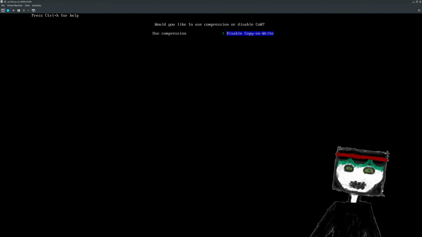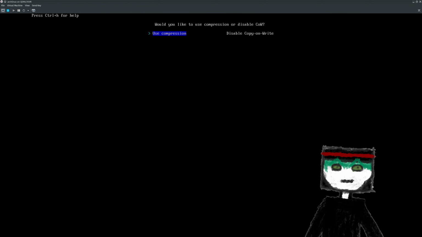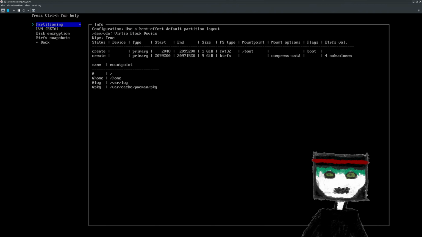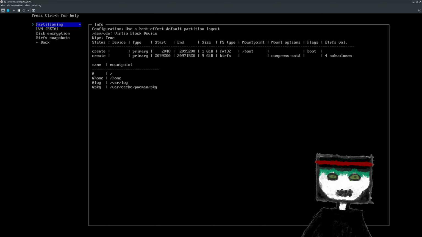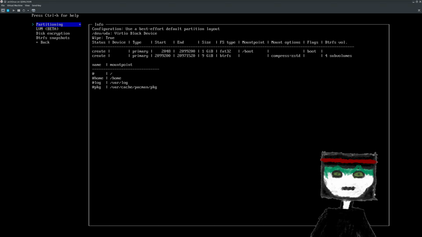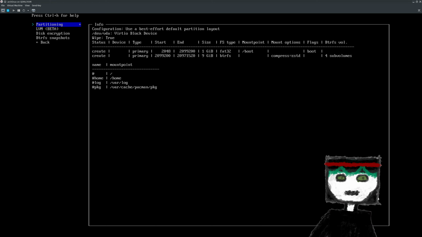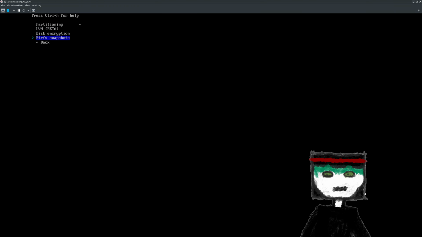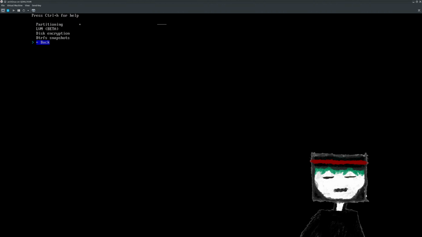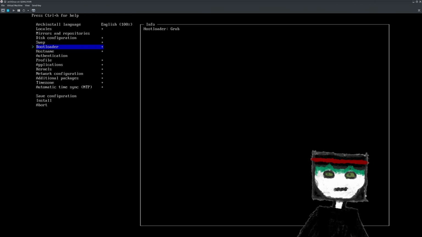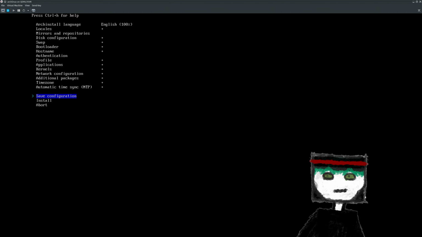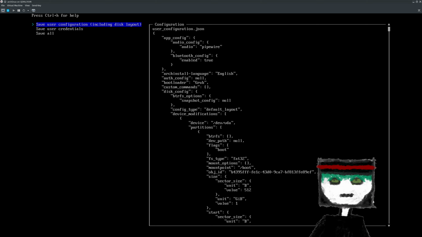Use compression, I'm not sure about that. Simple copy on write. Yeah, it's loose compression, who cares. Partitioning, we have a home directory, we have 1 GB for boot, that's more than enough, and 9 GB for the rest, should be fine. Good. Very good, back. Swap is enabled, hostname, bootloader, profile. Can I now save the configuration? Yes.